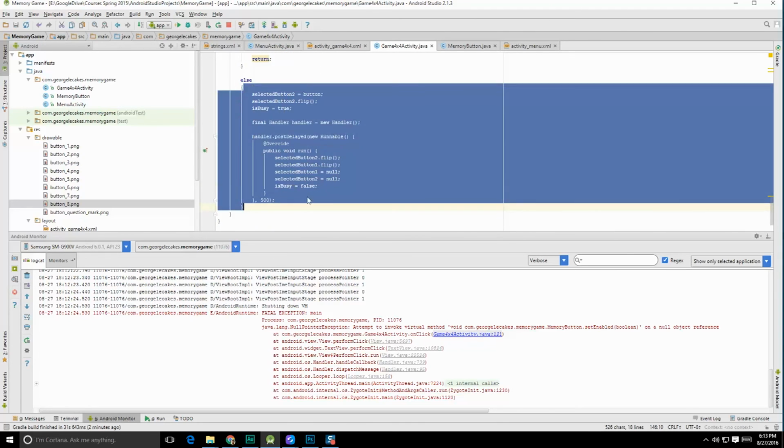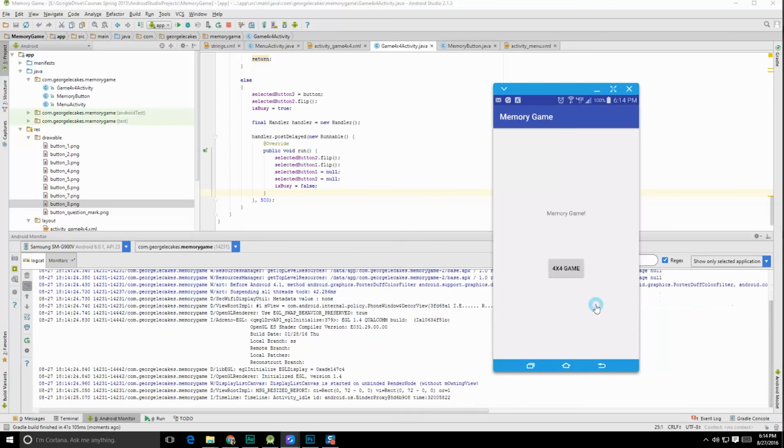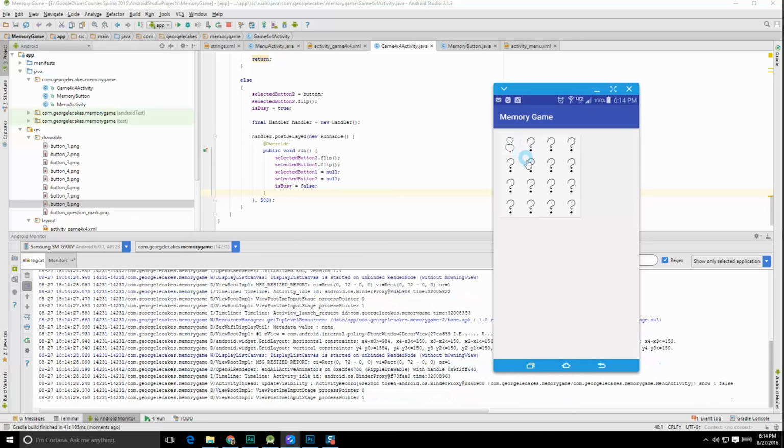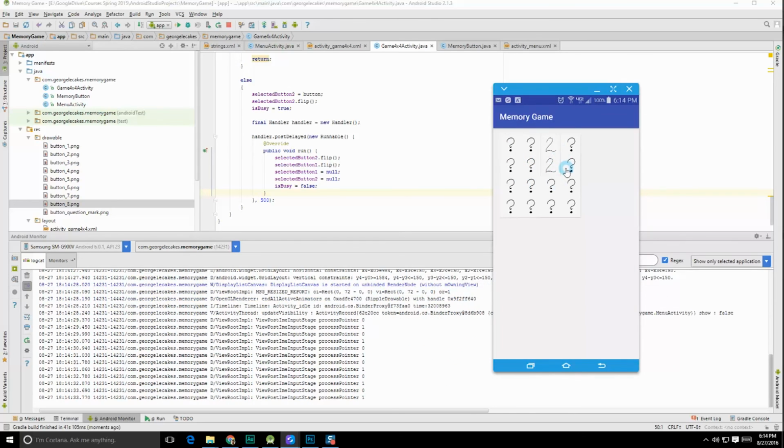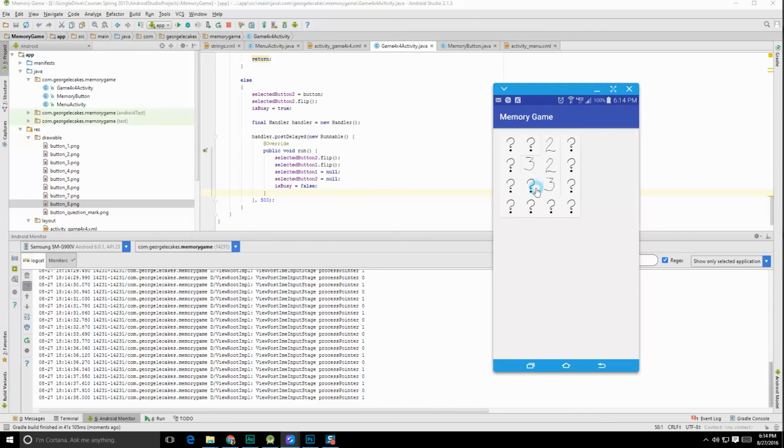Let's go ahead and stop this. Start it up again. All right, so we're back again. Let's hit 4x4 game, and let's start playing around. So there's an 8, there's a 3, there's a 7, there's a 6, there's a 2, there's a 2. So they matched up perfectly. Let's select two different ones. They all worked fine. There's a 3 and a 3. That works as well. A 4 and a 7.